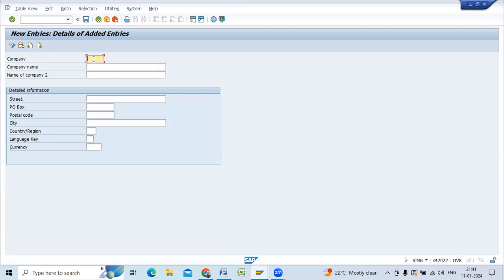The client will finalize whether it will be alpha, numeric, or a mix of alphanumeric. And the maximum is 6 characters. The client will finalize that. He will give 3 characters, 4 characters, 5 characters, or a maximum of 6 characters. That depends upon the client. So for this training purpose, I am creating with the maximum, that is 6 characters.